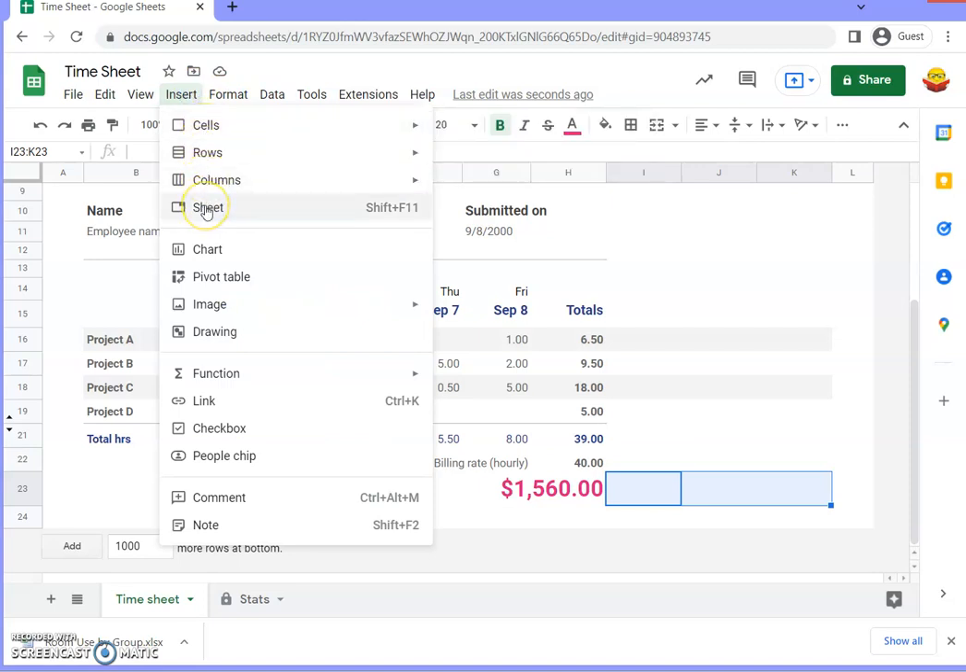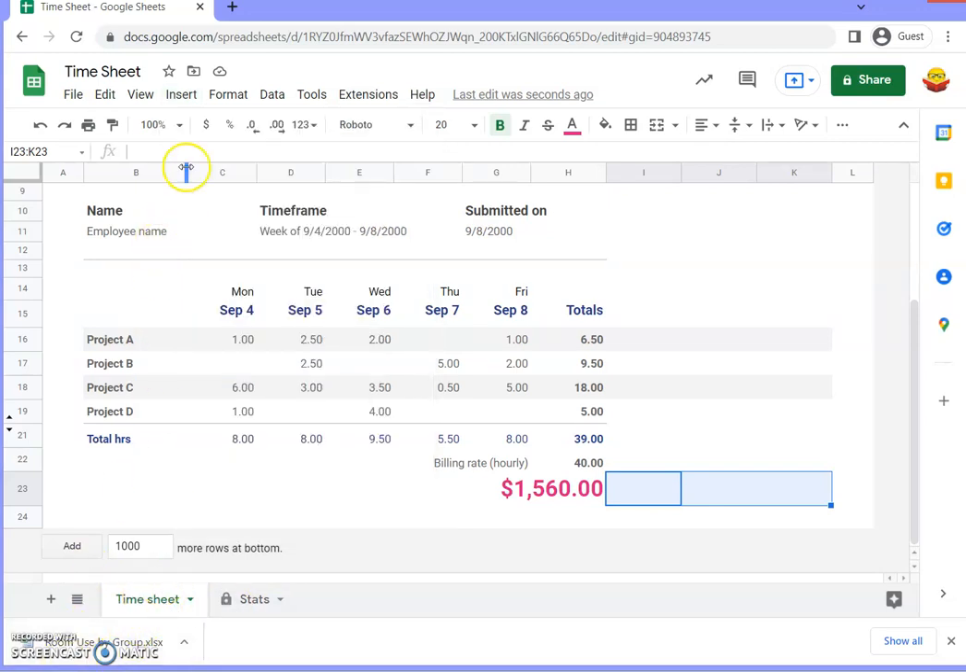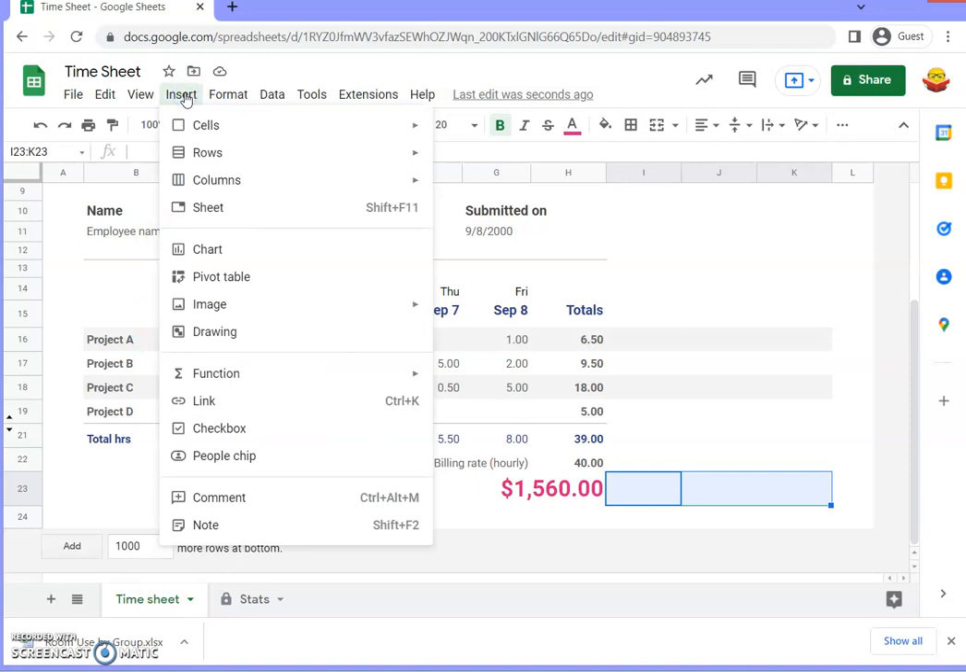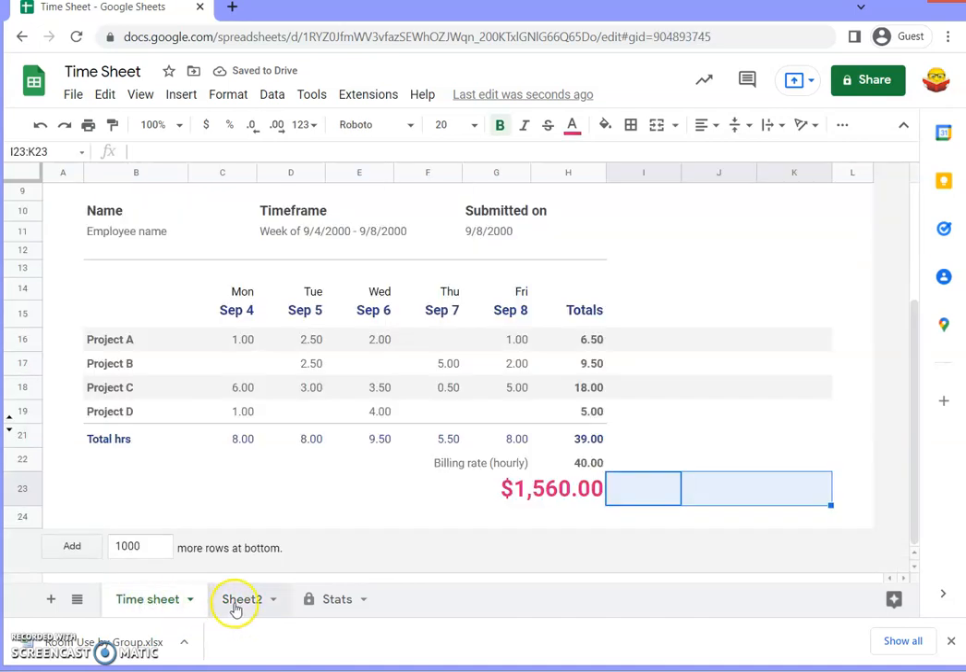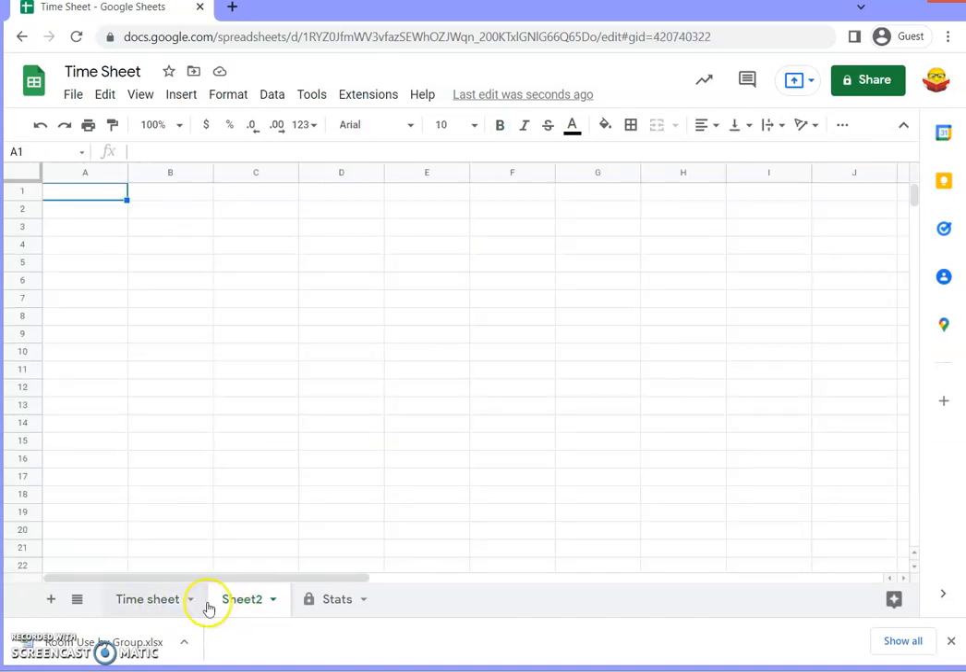And you can insert a sheet. So notice that we only have one sheet right here. If you insert a sheet, now we have two. We have the original and the one that you just added.